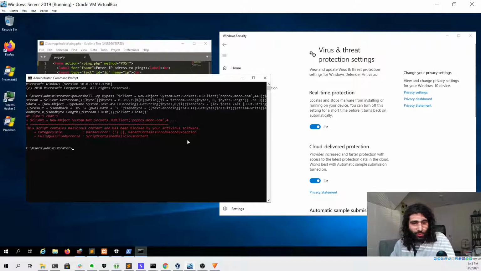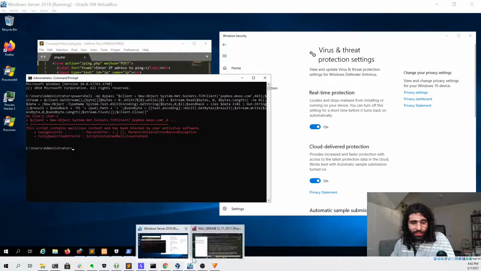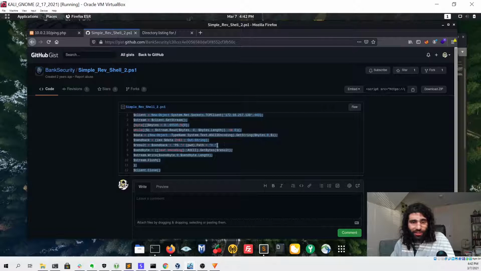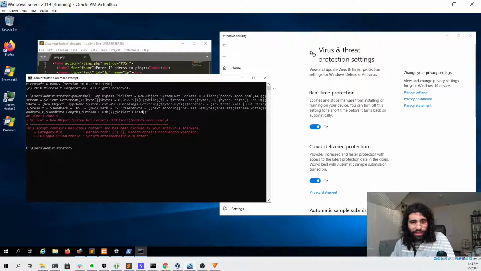I can see that we get an error message stating this script contains malicious content and has been blocked by your antivirus software. So this is evidence that this script that we got from Bank Security's gist on GitHub is actually being actively detected by Defender when used in a one-line situation as we were using it, as shown here.